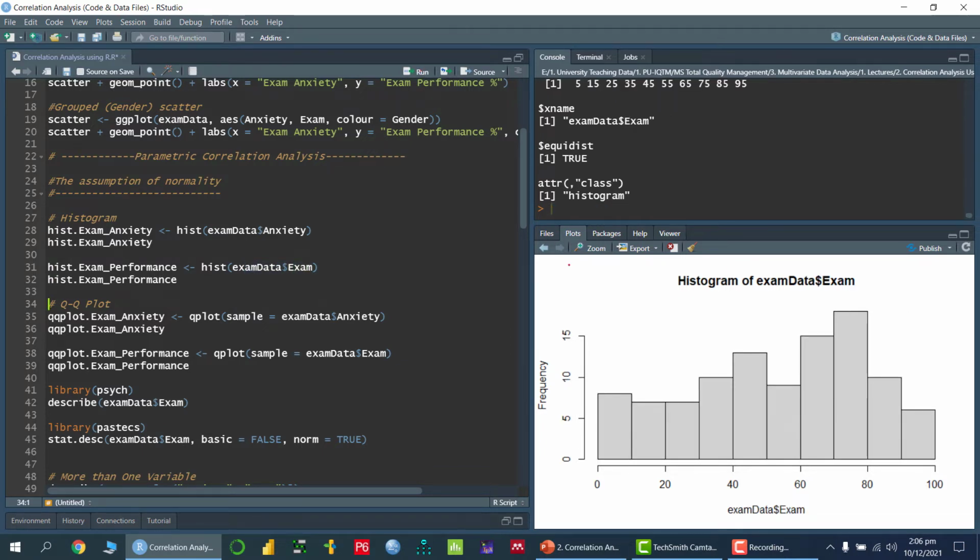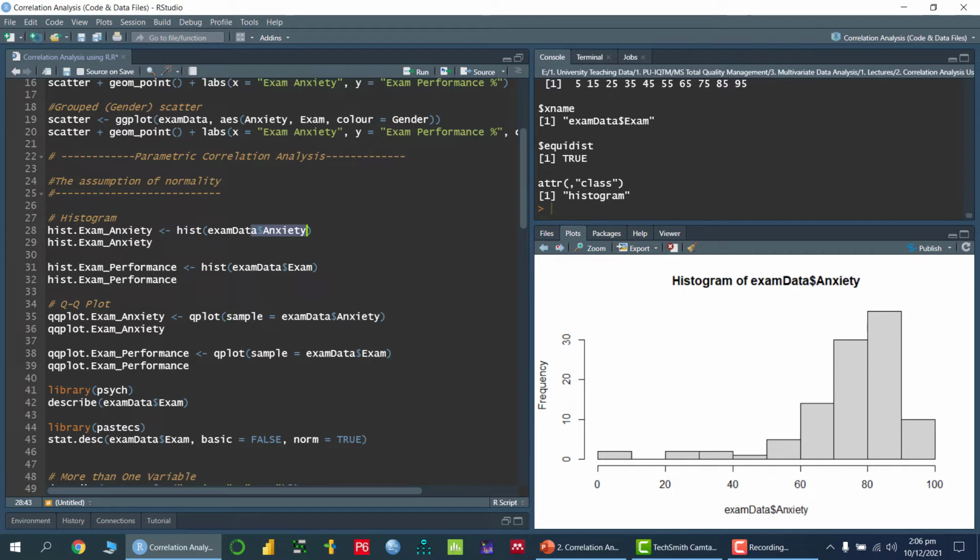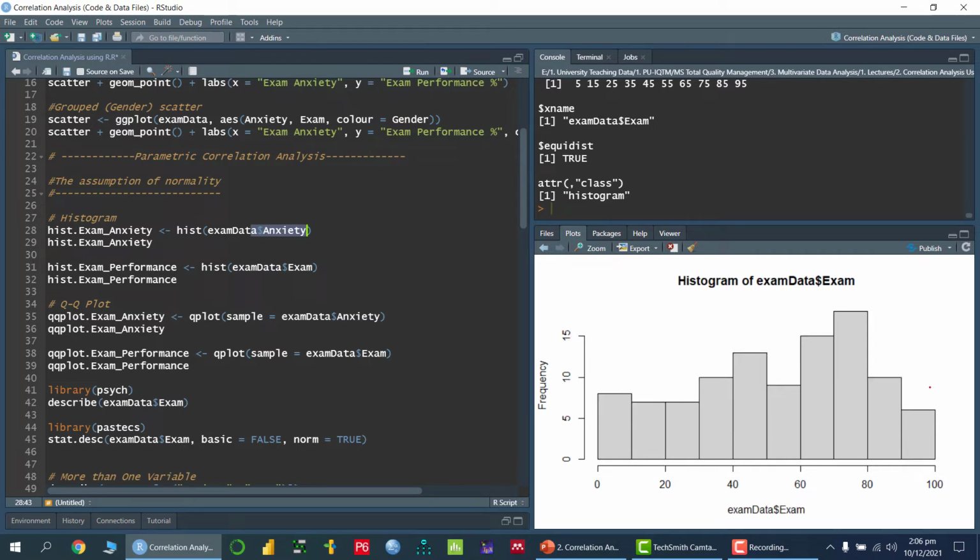If I run this, we can see that it might be normal, but I'm not sure because a histogram is only descriptive, though it might be possible that it's normal. So we are sure from the histogram of the anxiety that it didn't follow the normal distribution. But let me apply the QQ plot on the variable exam anxiety.